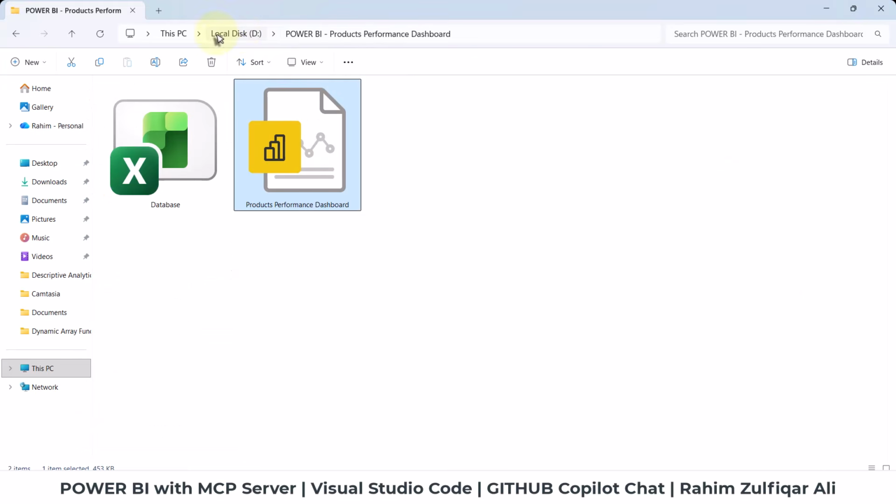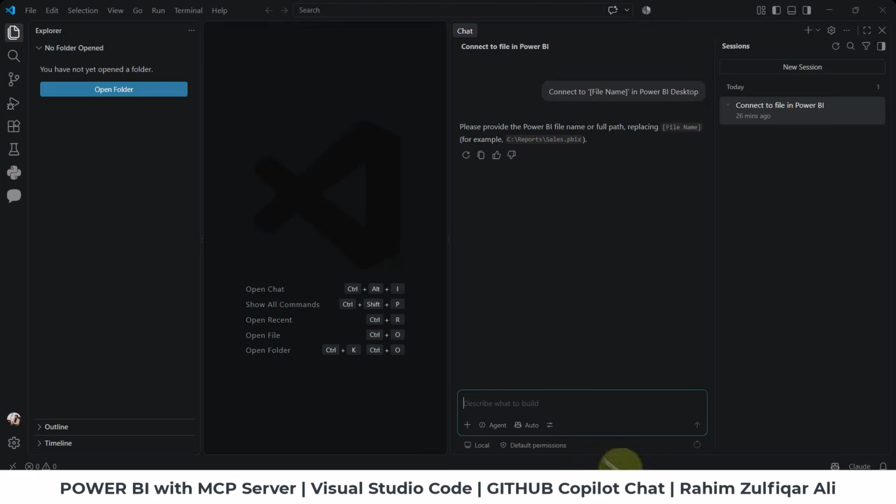On drive D, I have created a folder, Power BI Products Performance Dashboard, where you can see there is a database Excel file which is already imported in this PBIX file. The name is Products Performance Dashboard. Now if I go to Visual Studio Code, here I first need to connect my PBIX file. So I have to write connect to, then give the entire path. You can see the example here in Power BI desktop. Let me copy the file path.